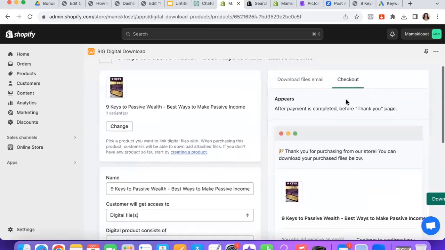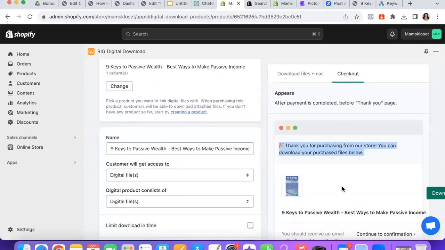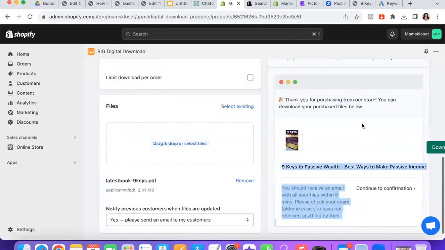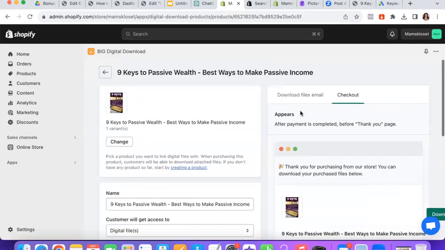And then you can see the checkout here. It tells you what the customer is likely to see after they've purchased your product. Thank you for purchasing from our store. You can download your ebook here. So that's what your customer is going to see once they've purchased their product. So pretty simple, pretty self-explanatory.